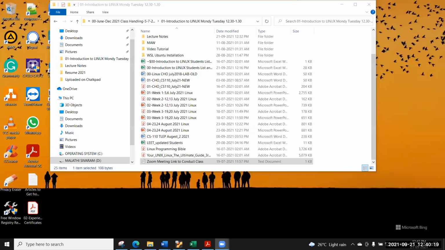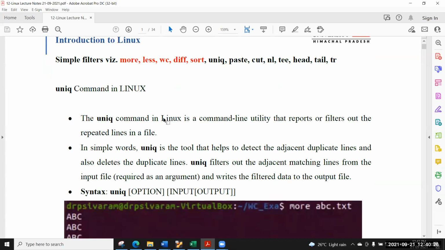I have sent that lecture notes PDF to the WhatsApp. So more or less wc and diff and sort we have seen, and in sort some additional notes have been provided in the PDF. I hope you may have worked on it.